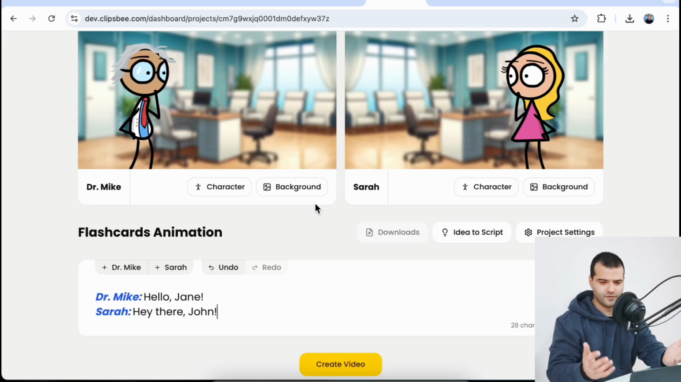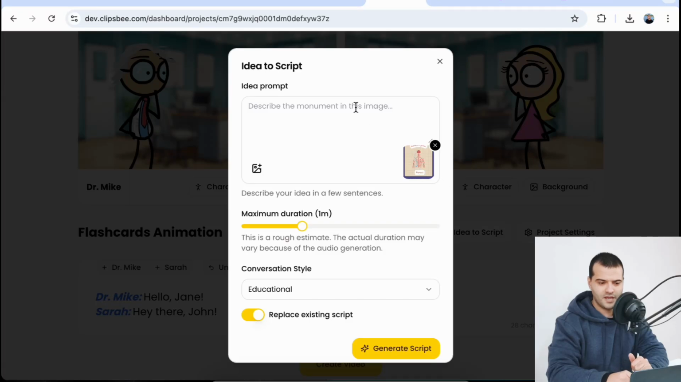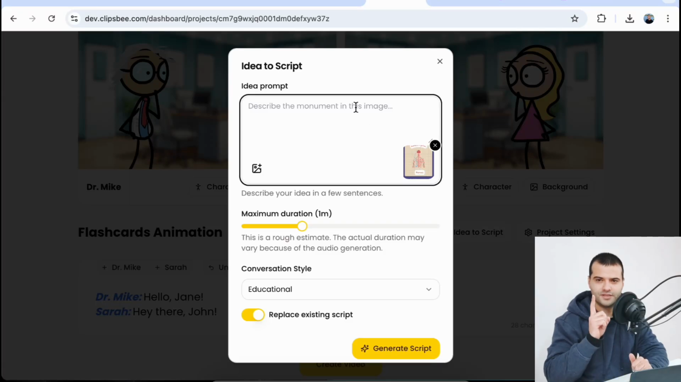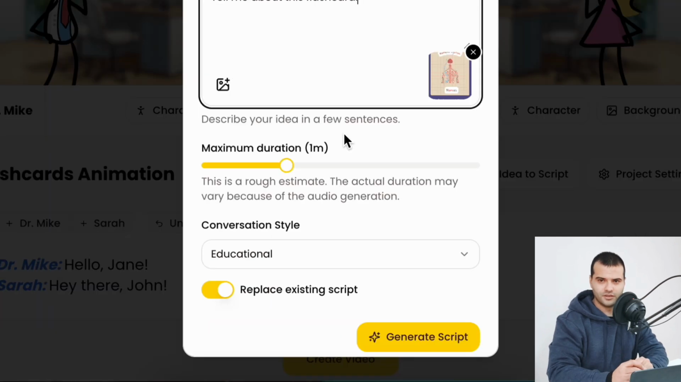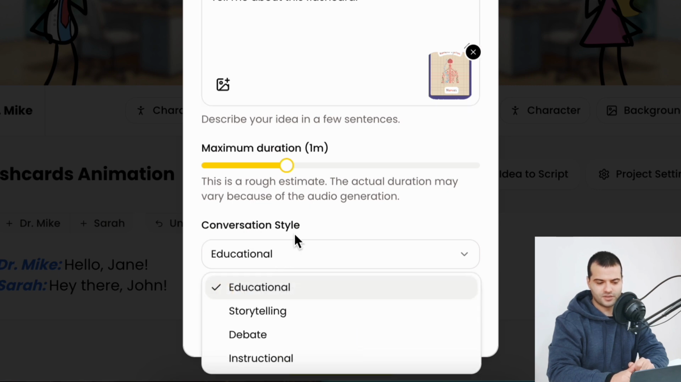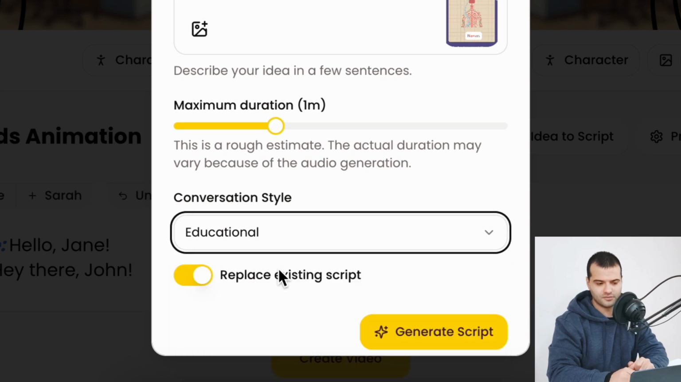And now it's time for the fun part. You just have to press one button, and that is Idea to Script. Go to Idea to Script, and here upload your screenshot. There you go. Now you can type a very simple prompt. Tell me about this flashcard. One very interesting thing we support here is that you can choose between a couple of conversational styles: educational, storytelling, debate, and instructional. I suggest to leave it on educational.